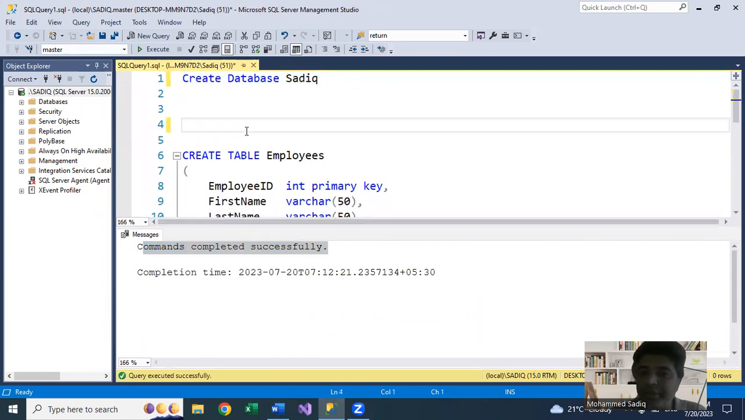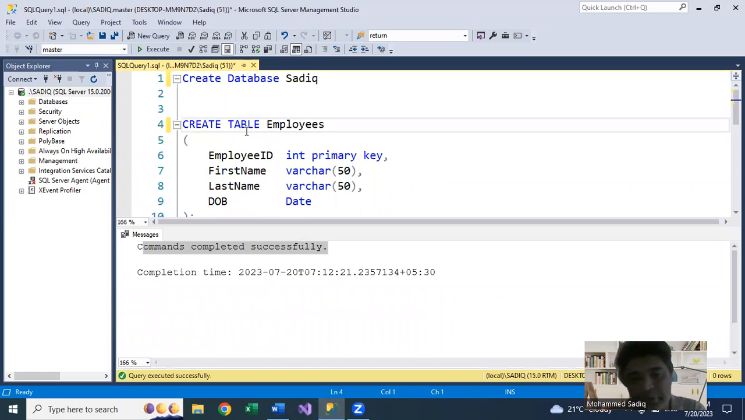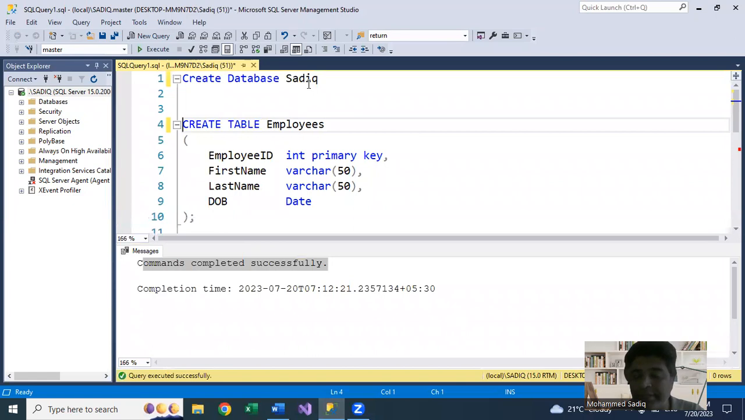Once a database is created, you want to create a table in it. I have written this code to create an employees table in the Sadik database. For creating a table, the command is create table. These keywords say I'm creating a new table, followed by the name of the table. I'm giving the name as employees. A table will have attributes, or columns. Since it has multiple columns, they have to be enclosed within round brackets.